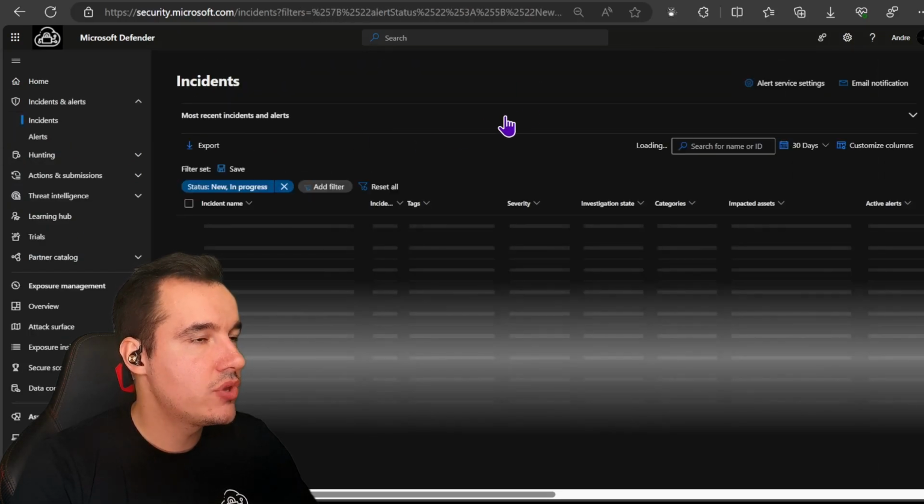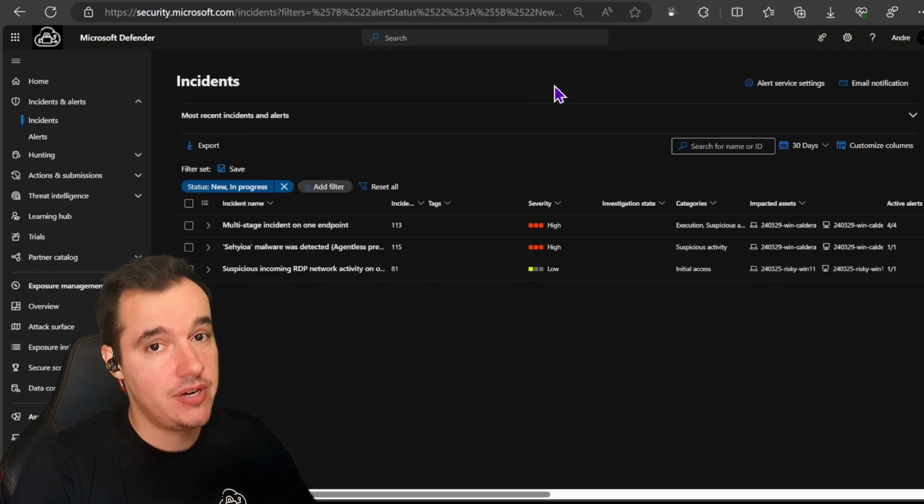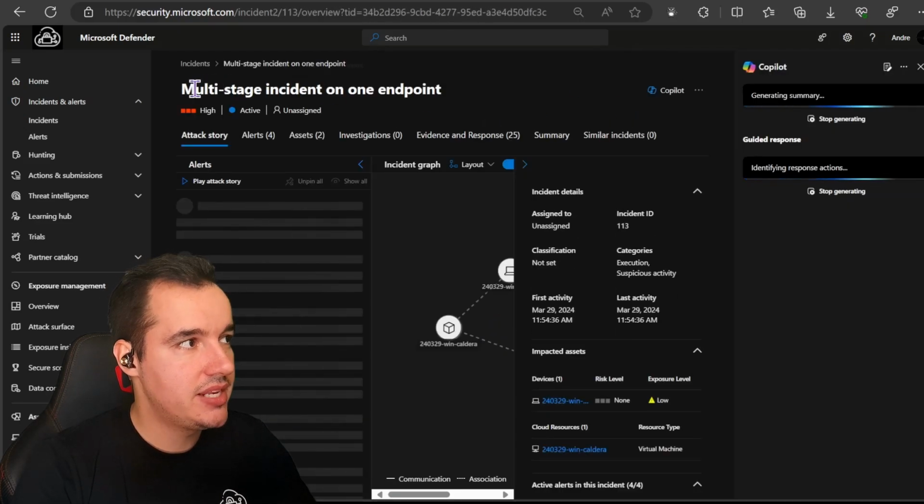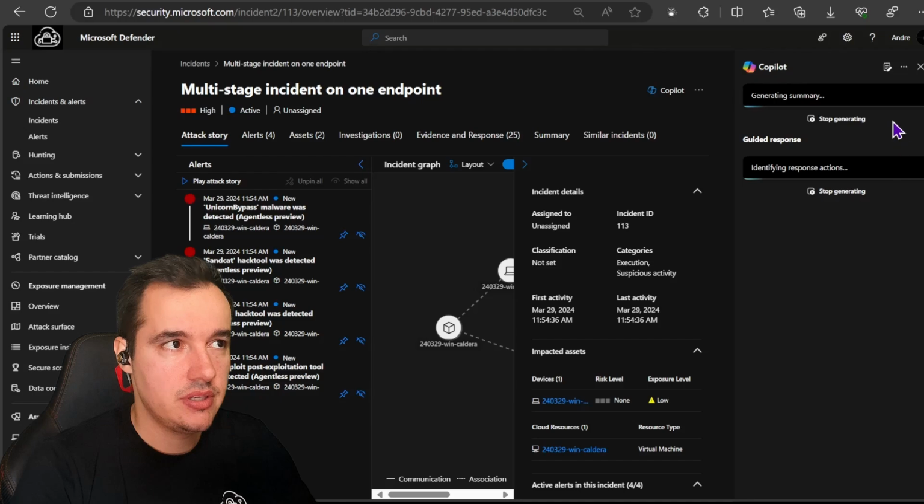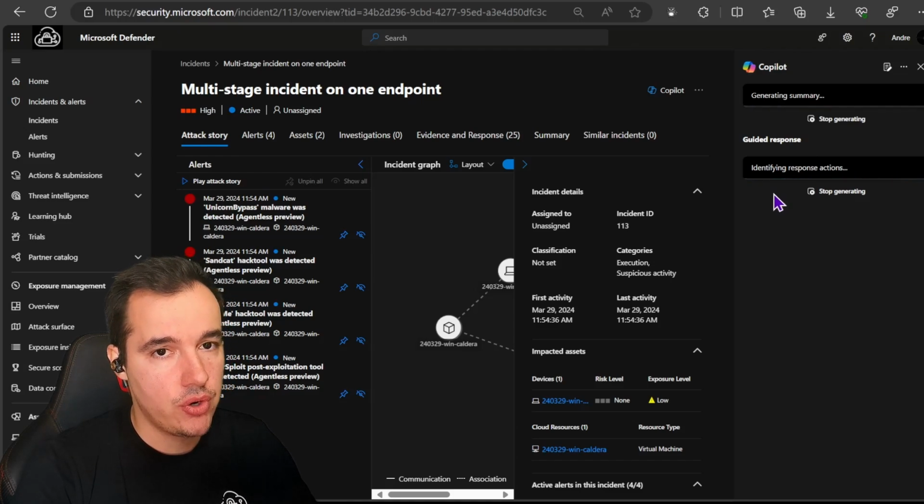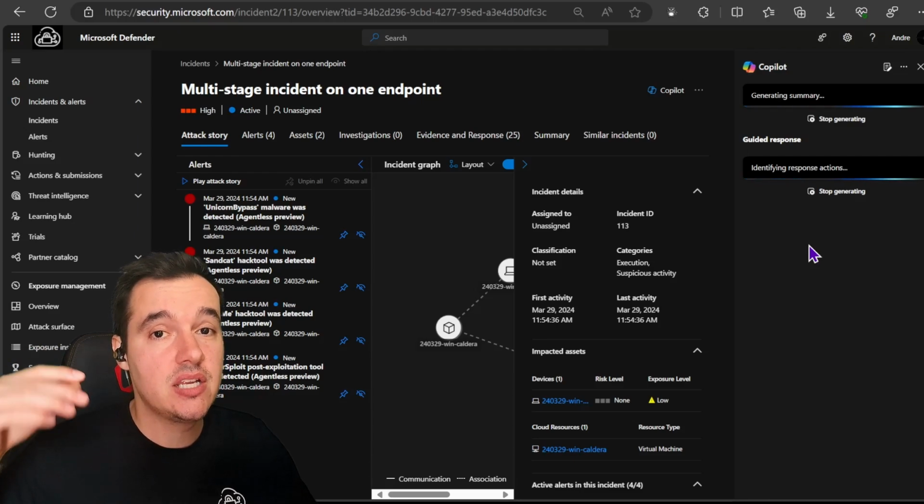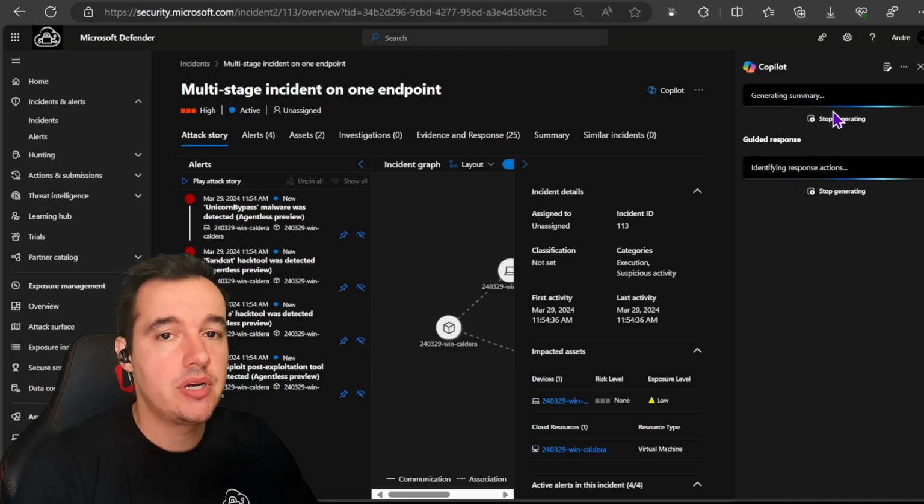Now, for the incidents piece, I want to open up a different incident to highlight something else. So I'm opening up a second incident, and just as I open it up, you can see here yet another incident summary is being generated automatically and another guided response. And I'm purposely generating this for you because I want to show you what that guided response looks like. It has buttons so that we can interact with it. And the incident summary, well, it's just an incident summary.